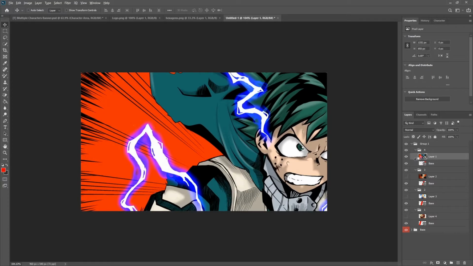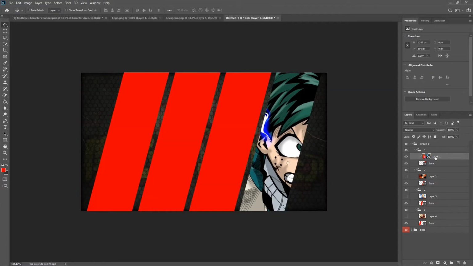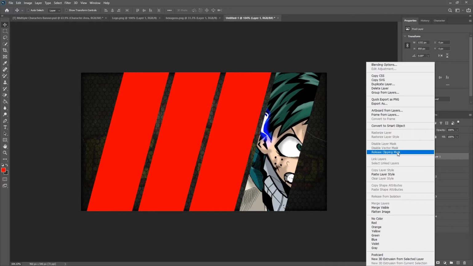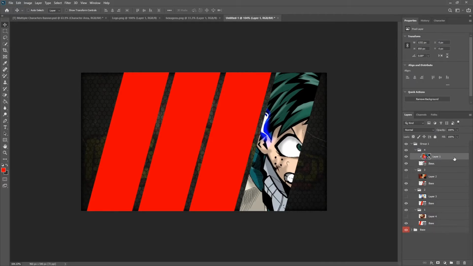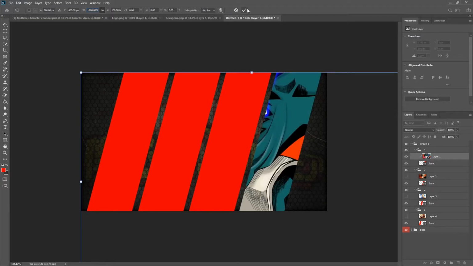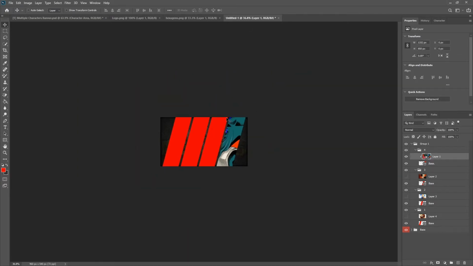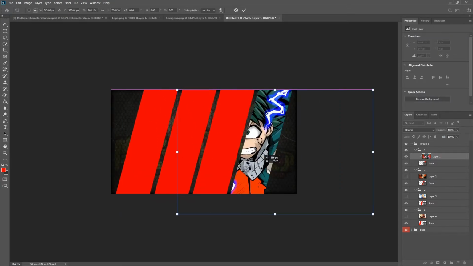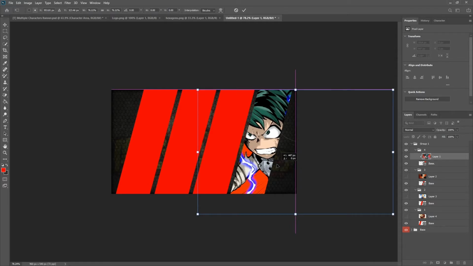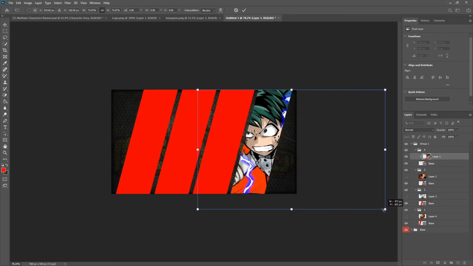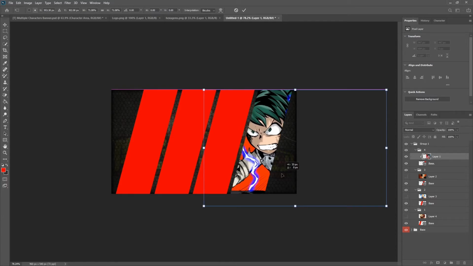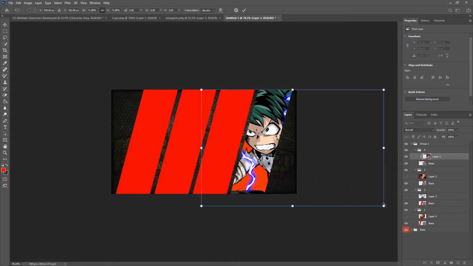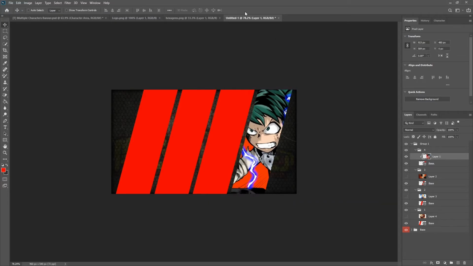I'm going to hold Alt and click right at the border between these two to clip it. Alternatively, you could just right click and do create clipping mask. Right now it says release because it's already clipped. So Control T, go to width and flip that because I would like all the characters facing sort of to the left for this one. Let's resize him a little bit, and that should be okay, maybe a bit smaller. Great. That's the first character.